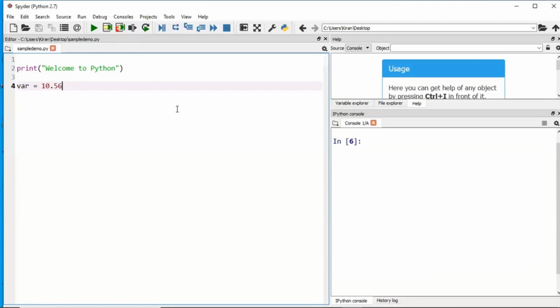Print. What do you want to print? I want to print var1 less than var2. What is the answer? 200 less than 300? Yes, true. Now we have one more English keyword, just like AND.